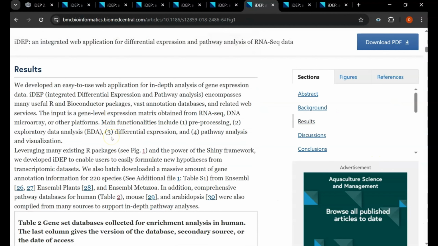Now next, in the results section, they show that the main functionalities they used are pre-processing. In pre-processing, they had filtered out the genes that have low replication or low expression rate, or there are some genes that are duplicates, so they remove those genes. Then they perform exploratory data analysis. Then thirdly, they perform differential expression, pathway analysis, and visualization.